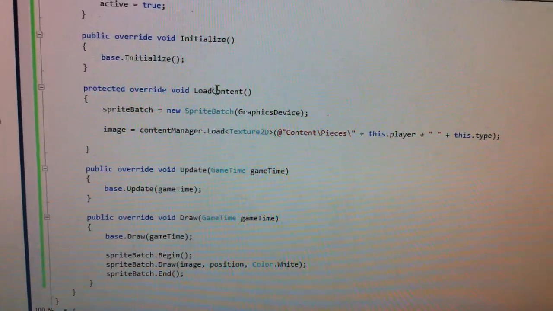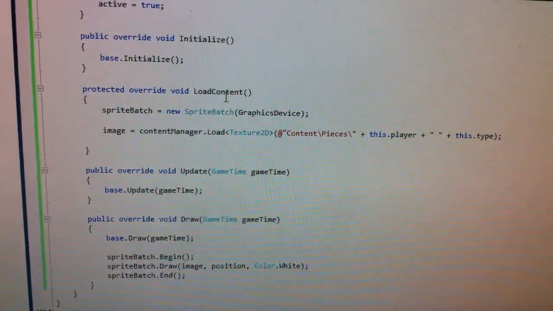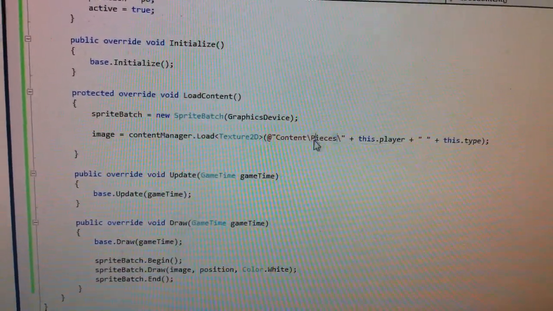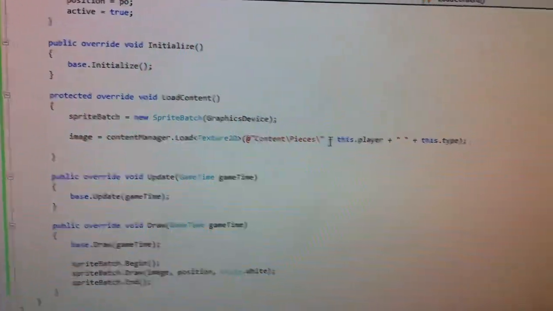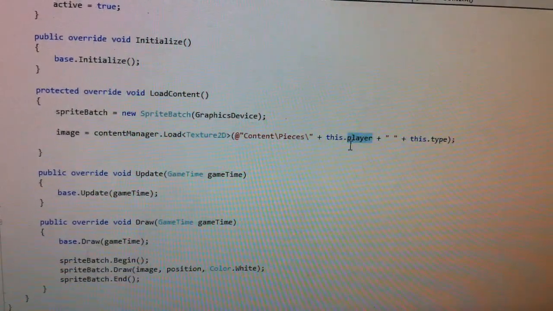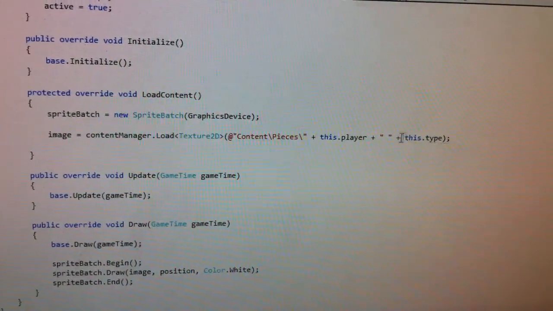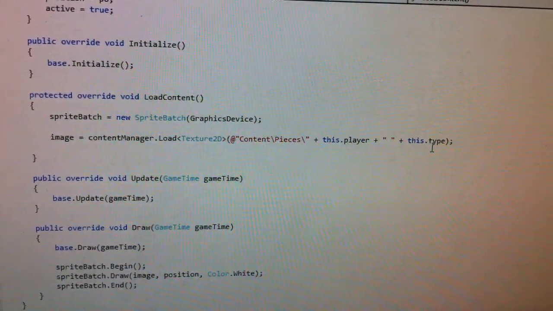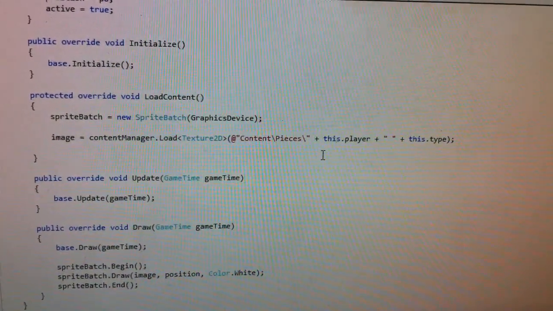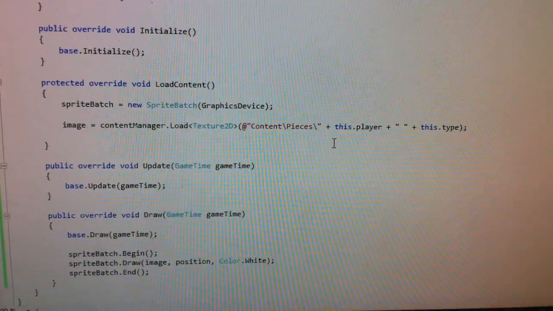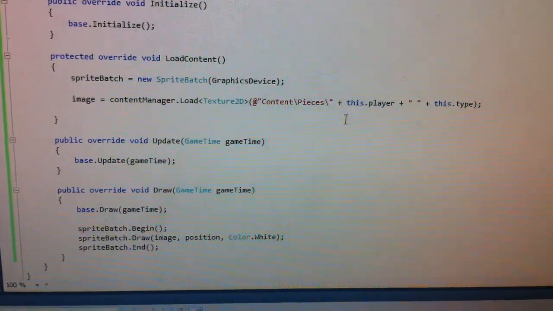But basically, load content is where you load in all your images. And this is basically the file of my image. So these are pieces. This is what I was talking about before. This is the player, so white, black, blue, or red, a space, and then the type, pawn, queen, so forth. So that'll load in my sprite images for each chess piece.